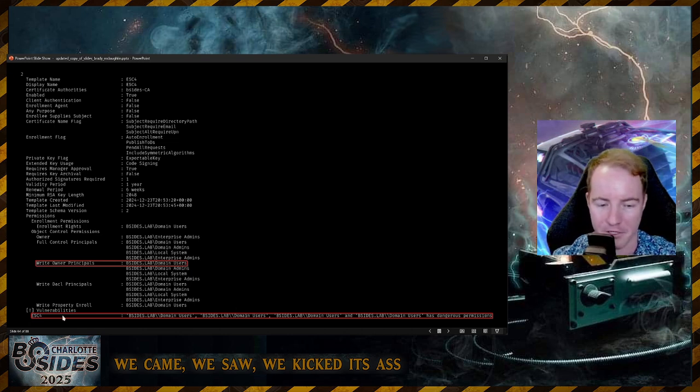And it identifies ESC4 down here for us. It's going to say domain users 4 times, and that's because we have full control, write owner, write DACL, and write property permissions. But it'll say domain users has dangerous permissions.